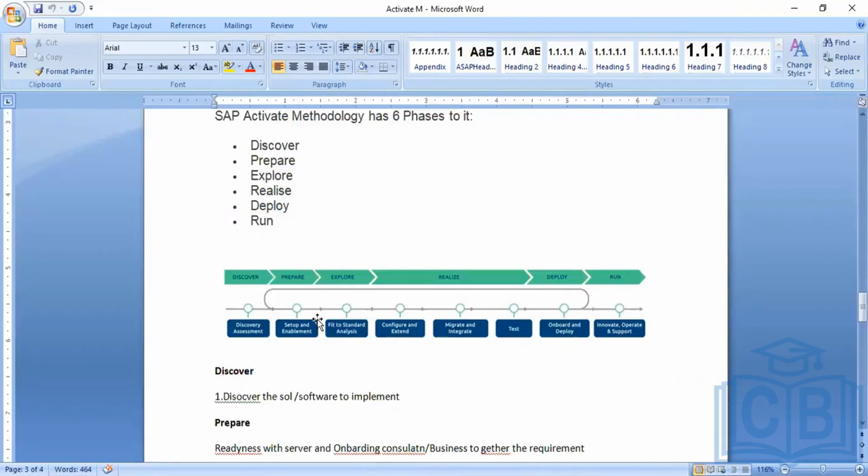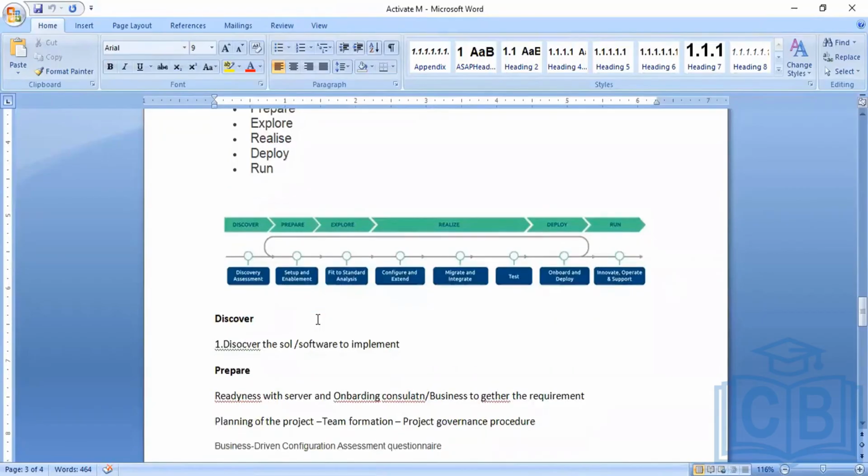Here in the prepare phase, we generally get the servers ready. And we are onboarding the consultants, and business requirement gathering will happen here. The prepare phase is nothing but the project planning phase. Whatever the deliverables we will cover here, all those things will be covered, and we will gather all the requirements for the exploration phase.